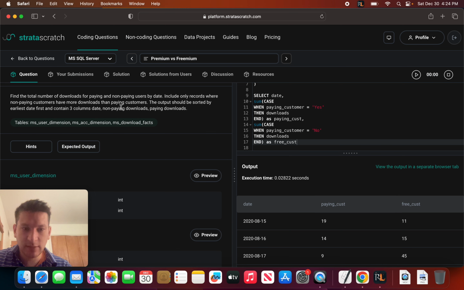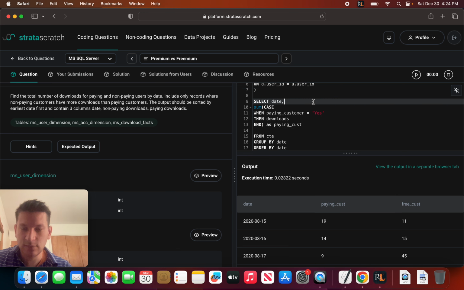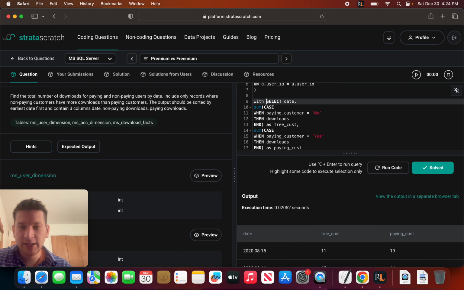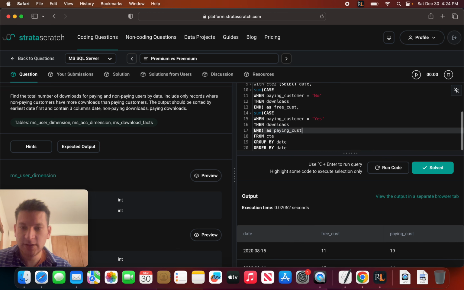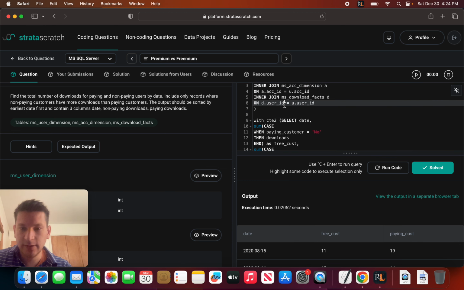And technically, we're supposed to do non-paying customers first for the final solution. So I'm going to swap this really quick. Can't forget our comma. Okay. And with this, let's call this CT2. And you're going to see why in a second. And whenever you create another temp table, we need to add a comma up here.